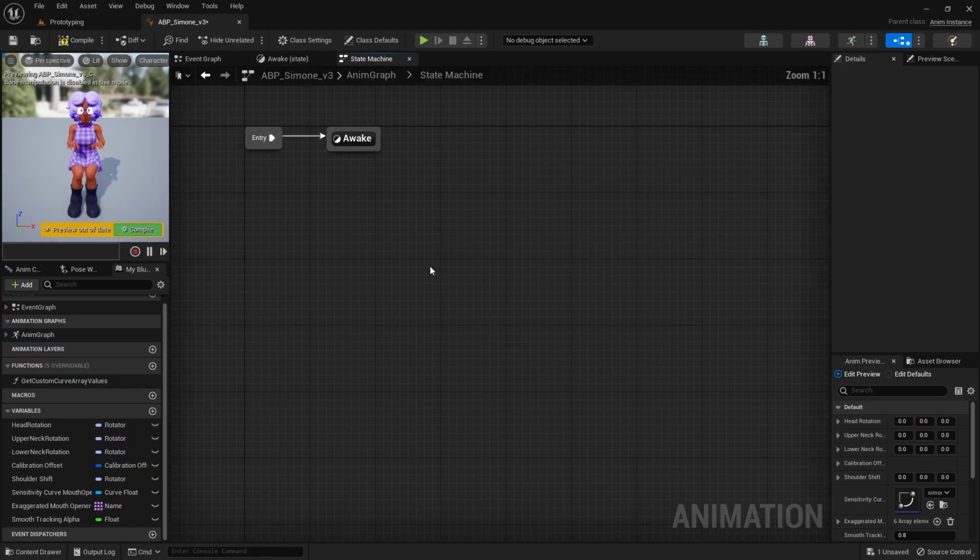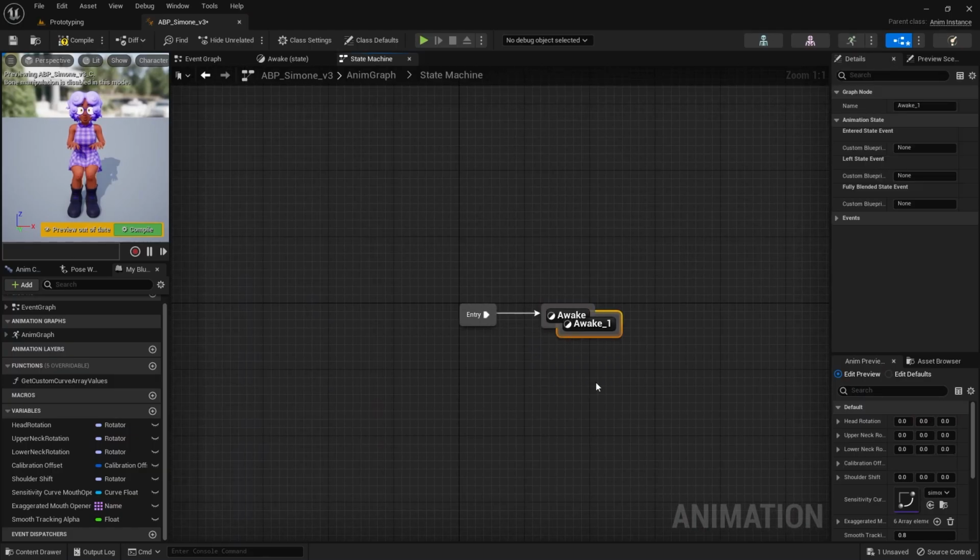Go into the state machine, right-click the awake state, and select Duplicate. Rename this new state Waving. I want my character to still be able to move her head and talk while waving, so this will make sure the tracking is active in both. On the awake state, click on this border area here and drag an arrow to the waving state. Do the same thing from the waving state to the awake state.